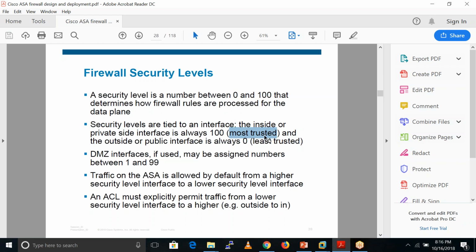The outside or public interface, which is connected to the ISP, is always 0. It is the network where all the unsecure or untrusted users, attackers, or hackers are. There is also a DMZ interface. If we are using a DMZ interface, we can assign any number between 1 and 99. Generally, by standard, we give the DMZ 50.